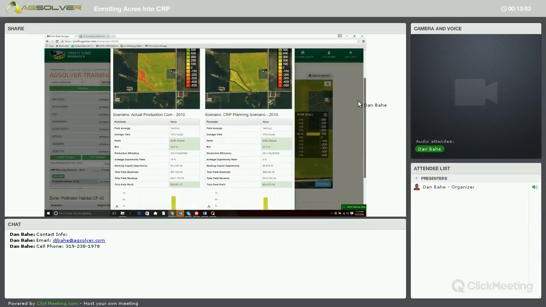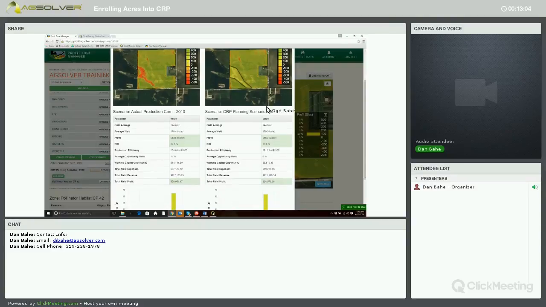So on the left-hand side, we have our actual production 2010 scenario comparing to our CRP scenario where we're also raising corn within this field. We've taken field average yield by taking acreage out of production by about 9.5 bushels. Profit went from $138 an acre to $166 an acre. We increased ROI by 7%. More importantly, production efficiency rose roughly about 40 bushels. We decreased our acreage opportunity ratio by about 9%.